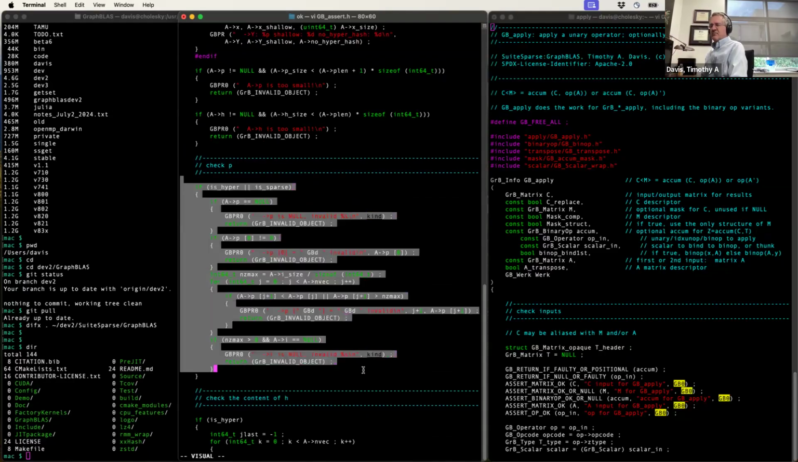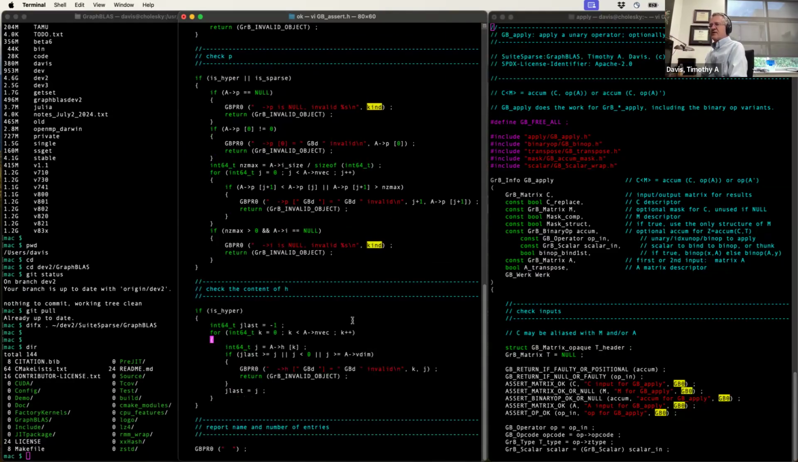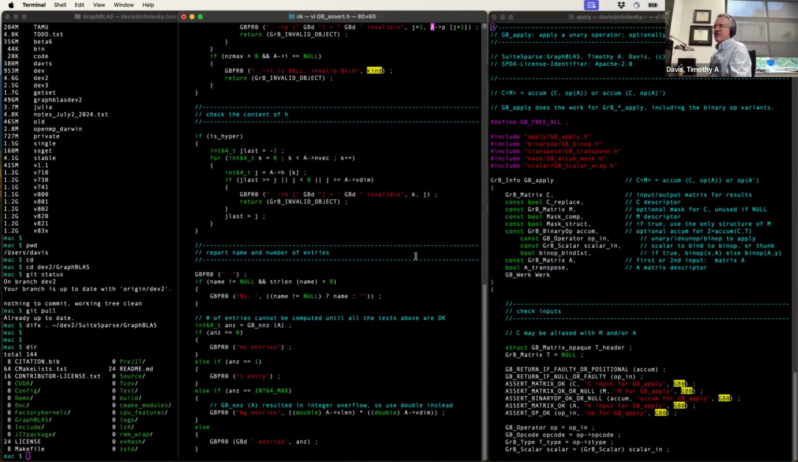I walk through, check the pointers, check the hypersparse list to make sure all these things must be true, like the P array. The AP of 0 must be 0. It must be monotonically non-decreasing. And the last entry must be smaller than NZ max, which is the size of the I and the X arrays. Things like that. All these sanity checks. Because if I've mangled the matrix somehow, well, if one of these things fails, obviously, if I have a bug, if I have an input matrix that's corrupted, the bug's not here. The bug is somewhere else. So it's a sanity check of all my inputs, basically.